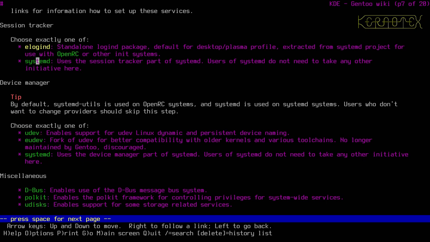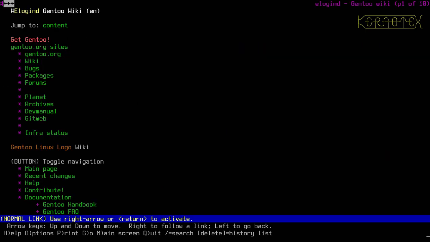So the first thing we need to do is to install elogind, which is a standalone logind package, default for the desktop Plasma profile, extracted from the systemd project for use with OpenRC or other init systems. For systemd, the session tracker is part of systemd, so users of systemd do not need to take any other initiative here. Because I'm using OpenRC, I need to install elogind. So I'll go to that link, follow that one, press enter, and see what it tells me to do here.